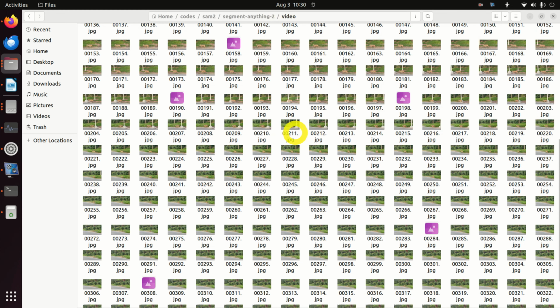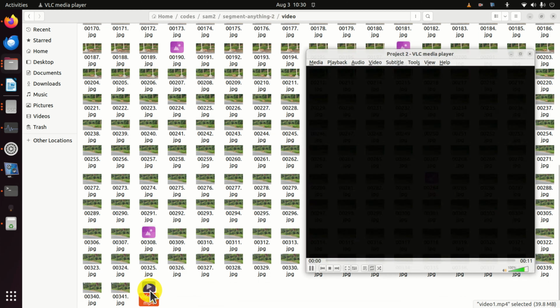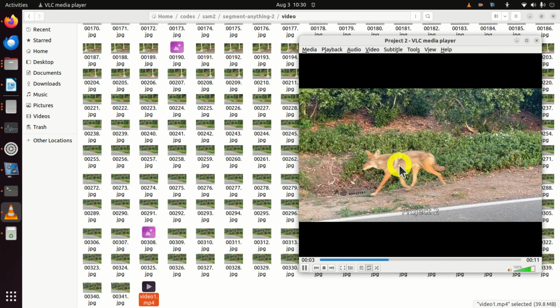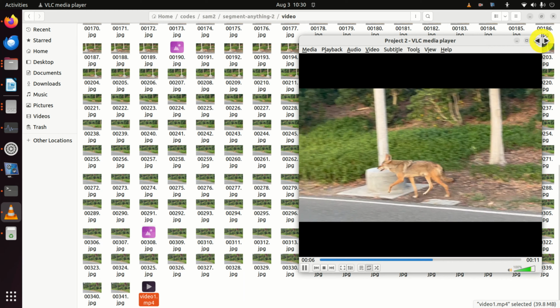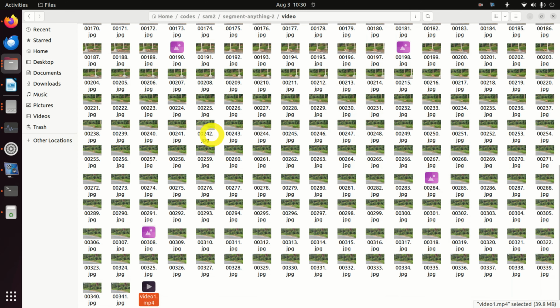Wow. So why do we have 341 files? Well, we have 341 files since the video is approximately 11 seconds and the frame rate is 30 frames per second. And this gives around 341 files. These files will be the input for our SAM2 algorithm.